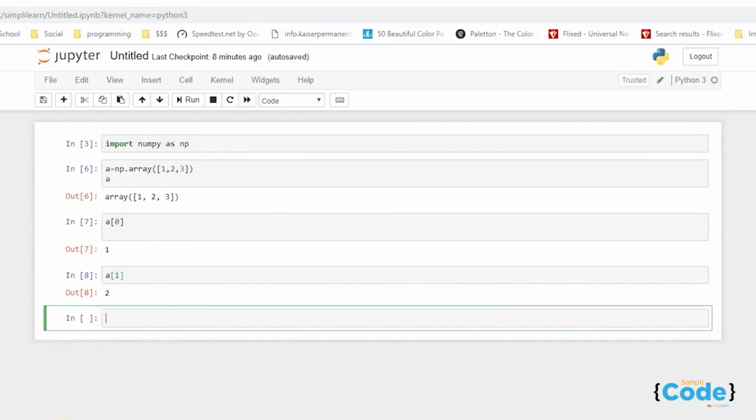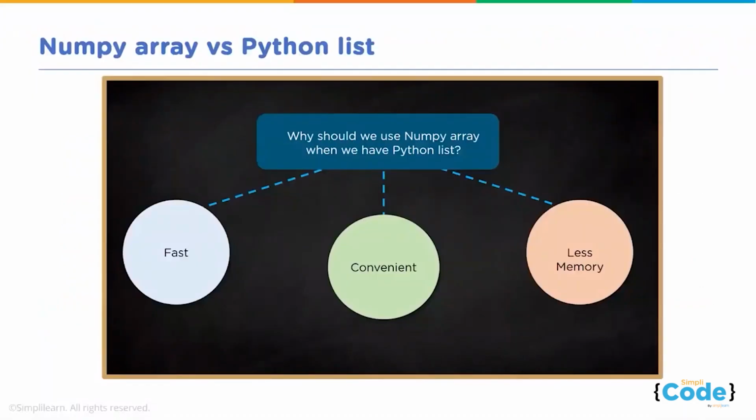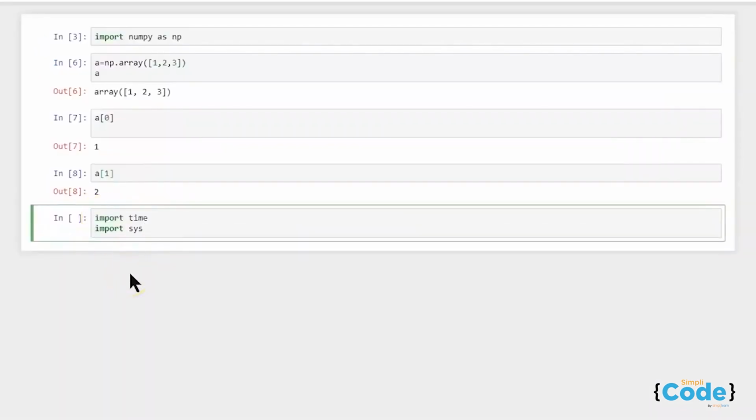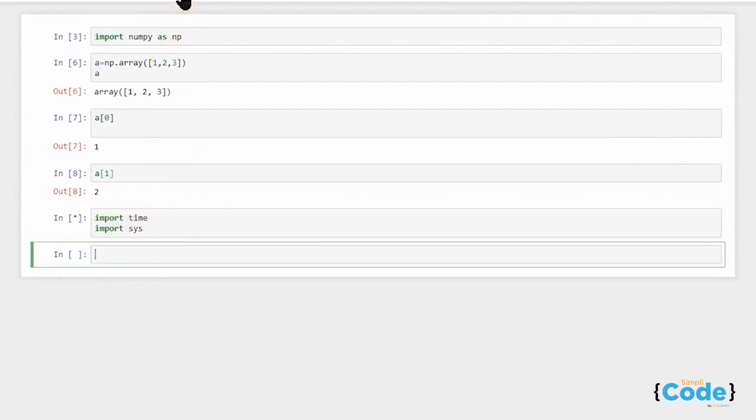So let's take a look why we're using NumPy, because we went over the slide a little bit, but let's just take a look and see what that actually looks like. And what we want to look at is the fact that it's fast, convenient, and uses less memory. So let's take a glance at that in code and see what that actually looks like when we're writing it in Python and what the differences are. And to do this, I'm going to go ahead and import a couple other modules. We're going to import the time module so we can time it, and we're going to import the system module so that we can take a look at how much memory it uses. And we'll go ahead and just run those so those are imported.